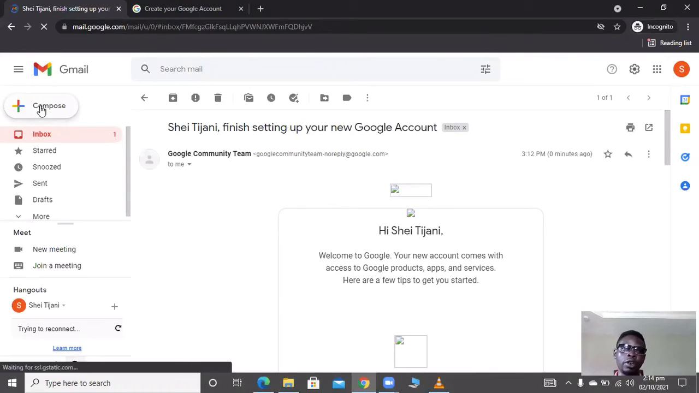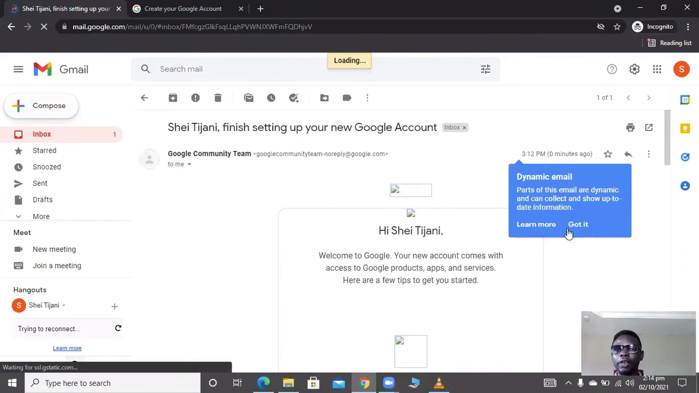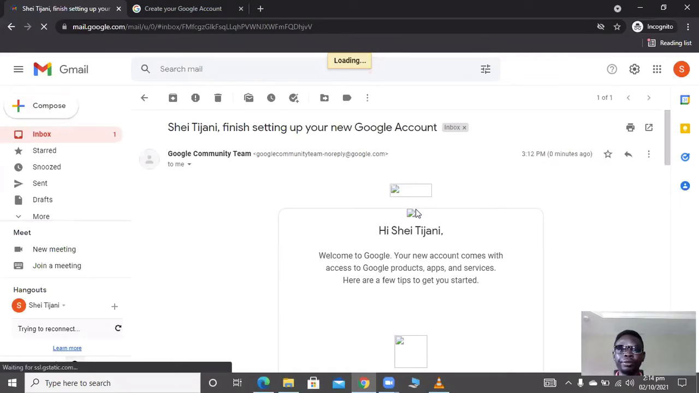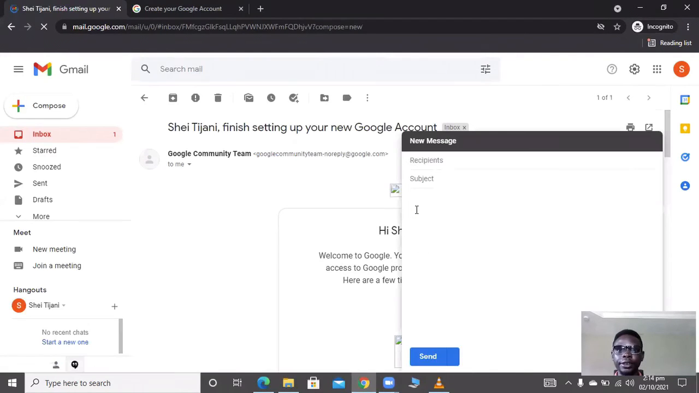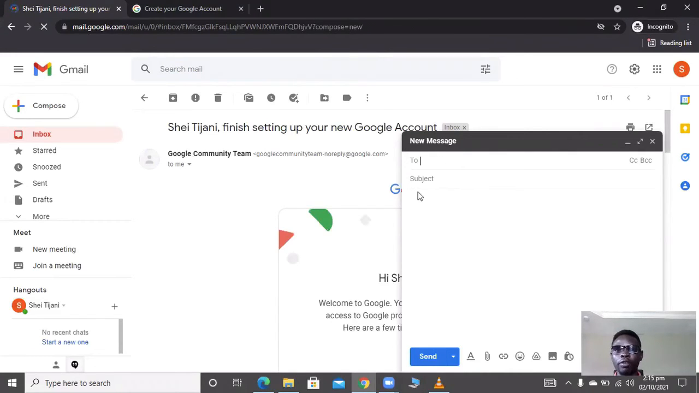So you just click on compose, and then it will launch a window for you to compose. My network is slow, and things are delayed, maybe because it is the middle of the day. Okay, finally, it has been launched. So you provide the person's email here, and then the subject, where you state maybe the reason why you are writing, a short description of that nature. Then you put your text here.